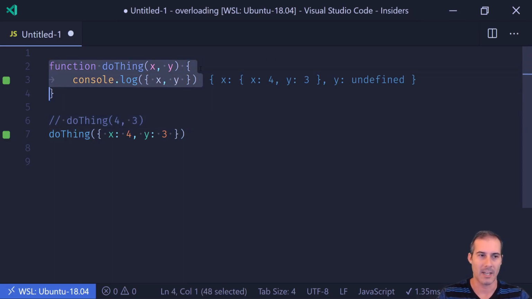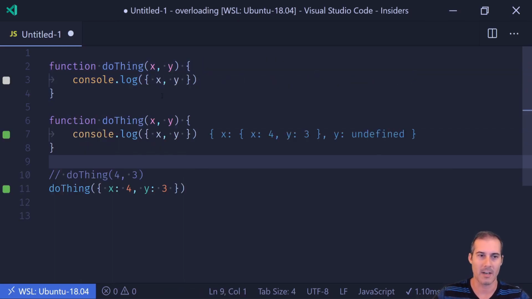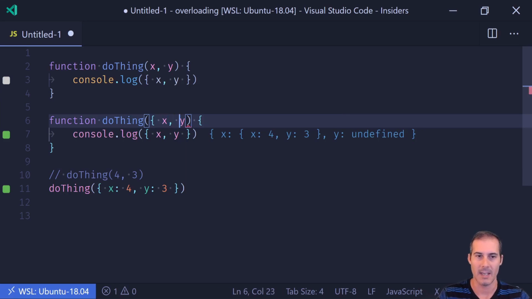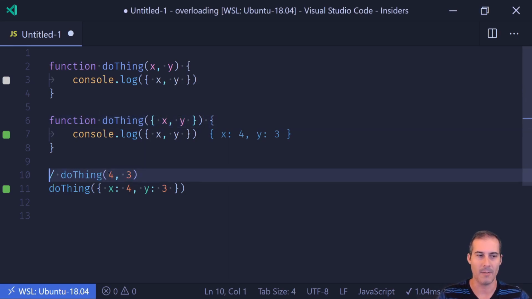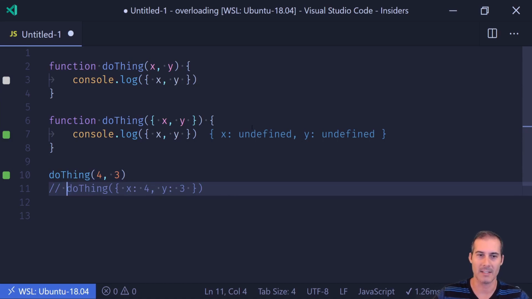In other programming languages, we'd simply be able to create a copy of doThing and add our new signature x and y. But this doesn't work in JavaScript because our new function actually overrides the old function. So if I were to uncomment this, we could see that this is the function that's called and our original function stops working.